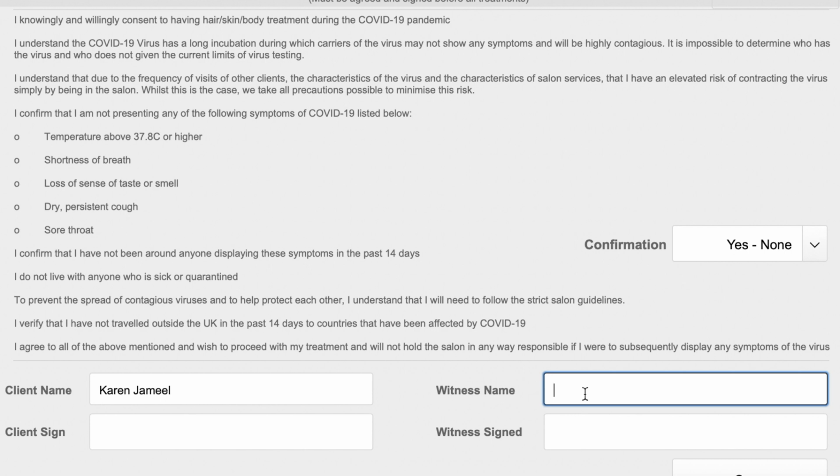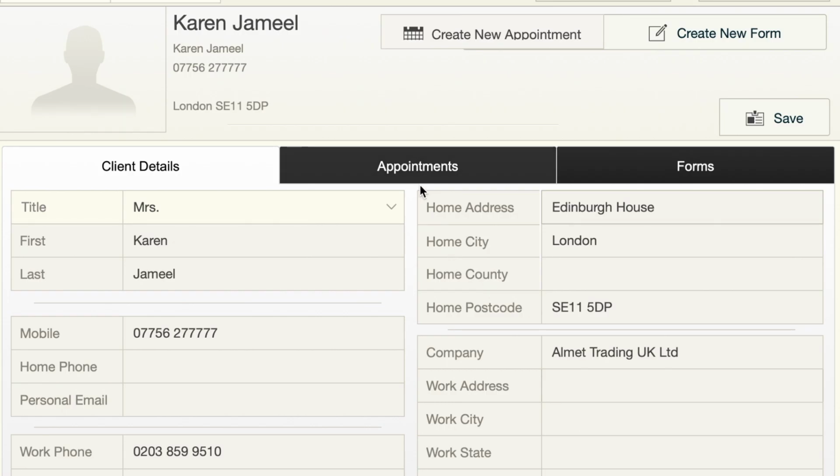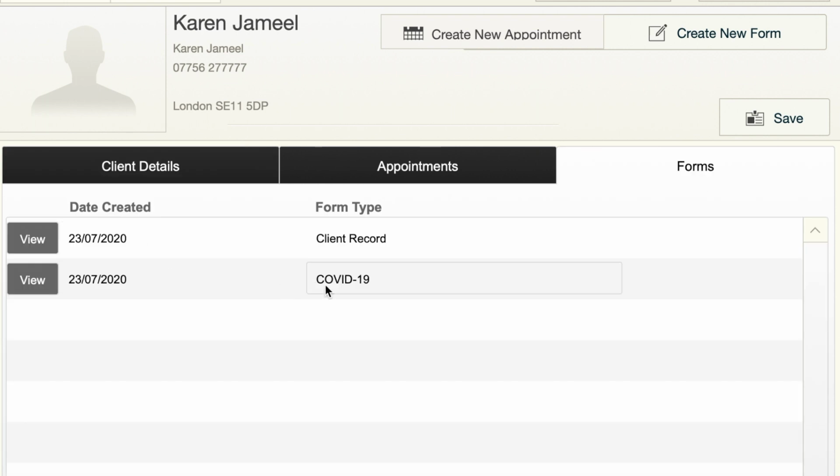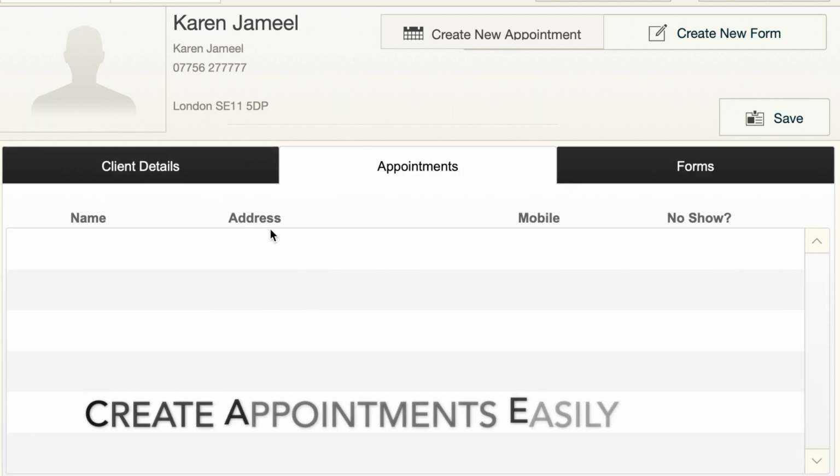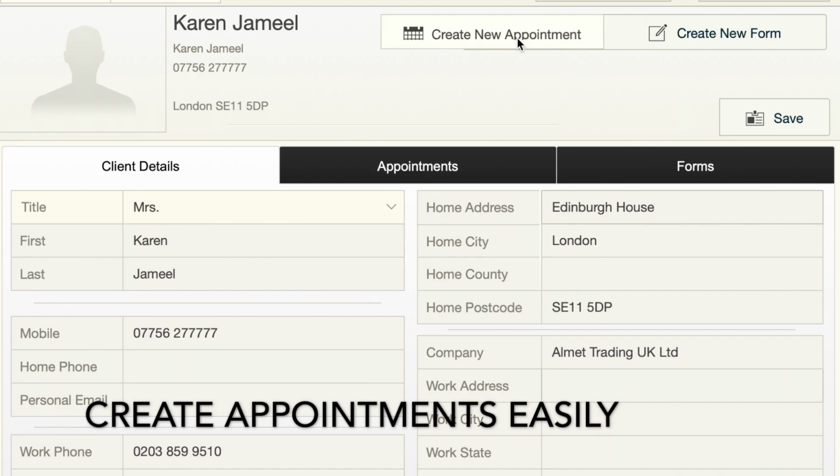We can type in the information of the person who witnessed the form, because obviously you'll want to do that. And then once you've done that, all you have to do is press the Save button. When you press Save, we can see if we look in Forms, it's there, both forms. The appointments, she doesn't have one yet.